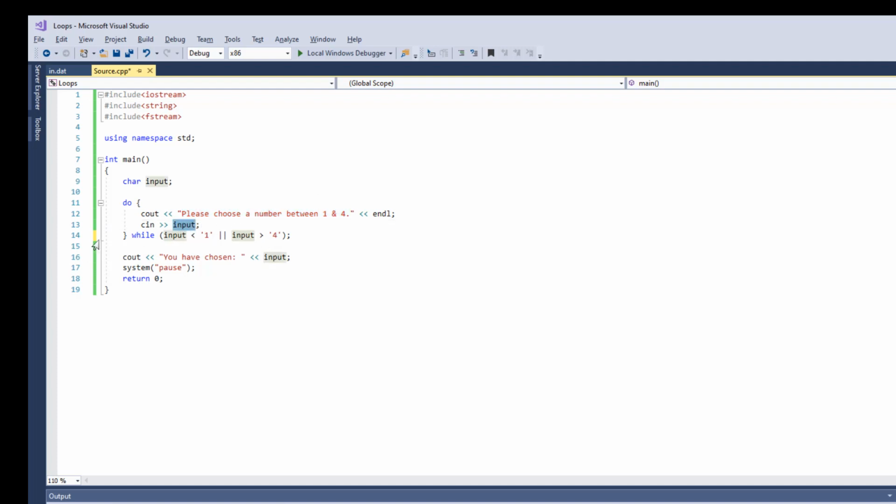And if they input a 5 again, they'll be stuck in this loop forever until they learn their lesson and input a proper value. And then once they choose a proper value, we'll output it back to the user to show them what they have chosen.